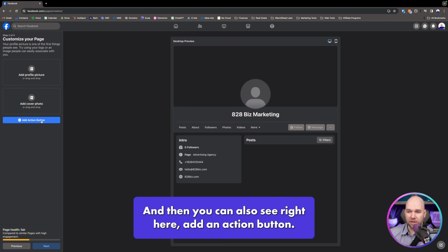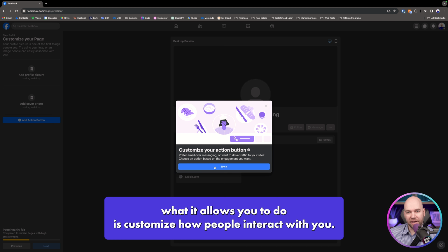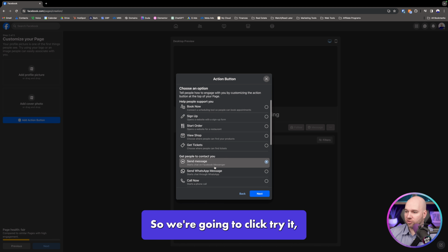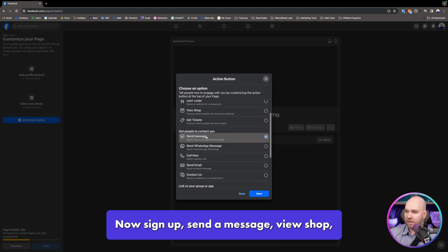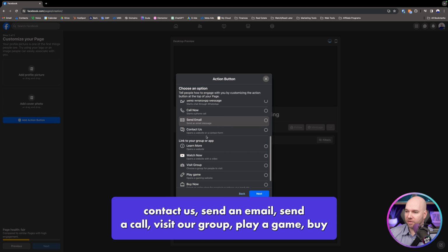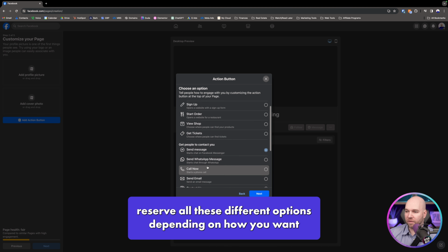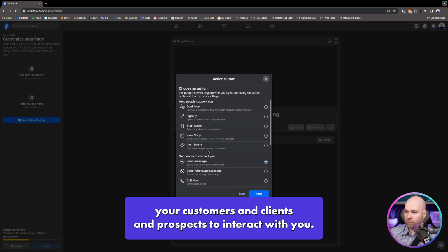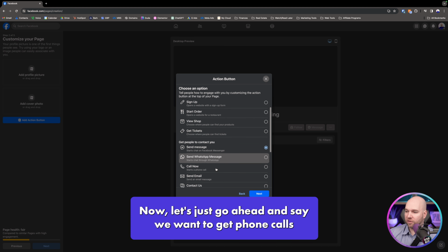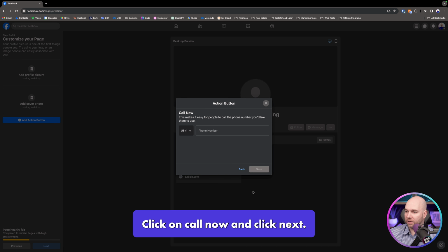And then you can also see right here, add an action button. The add action button here is very, very powerful because what it allows you to do is customize how people interact with you. So we're going to click try it, and you can see it gives us the option to book now, sign up, send a message, view shop, contact us, send an email, send a call, visit our group, play a game, buy, reserve, all these different options depending on how you want your customers and clients and prospects to interact with you. Now, let's just go ahead and say we want to get phone calls for the sake of argument. Click on call now and click next.